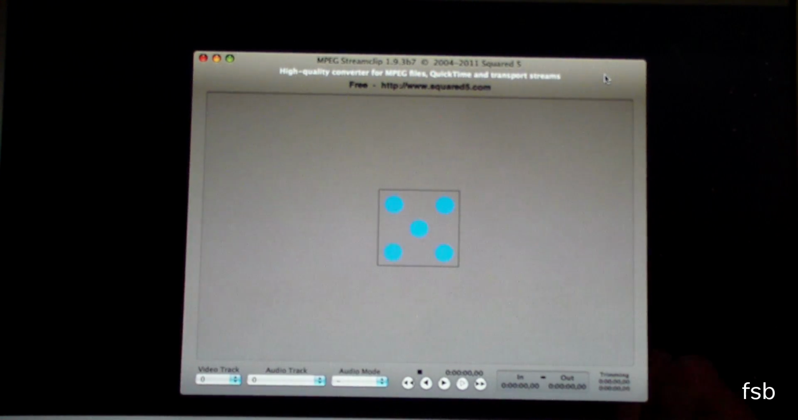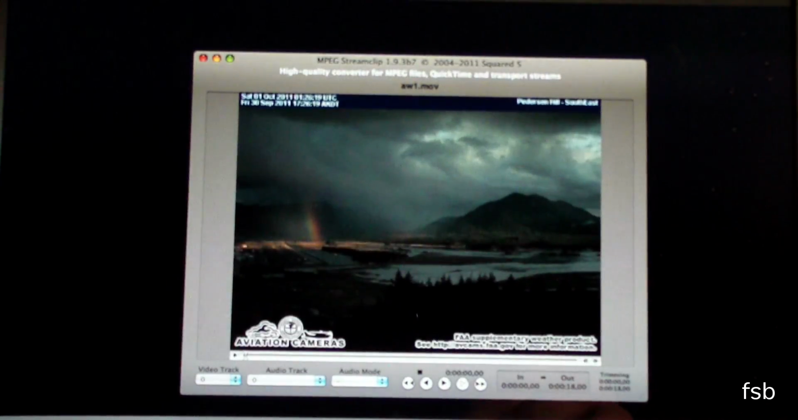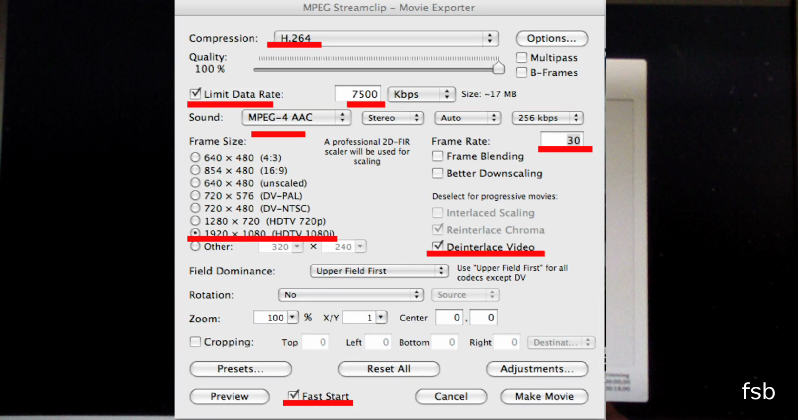Okay, if you have a narrow screen video and you want to turn it into a widescreen video, so it'll play in a widescreen player like on YouTube or on a big screen TV, drag and drop your movie into MPEG Streamclip, like I just did that one. Export to QuickTime, MPEG-4, or AVI, and use these settings.